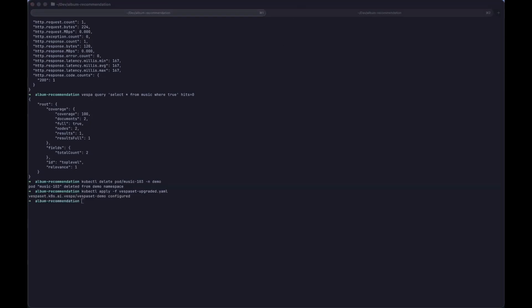now that I've applied that to the cluster, let's see. I will list the pods again.